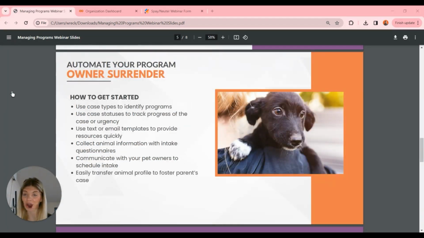So now moving into our owner surrender programs, these are also a really big and popularly managed program within CCM. With this, how I would set this up is I would use the form again, for example, and I would use case types to identify the programs. And we would use our case statuses to track the progress of the case or how urgent it is. And then we can use our text and email templates to send them resources or any other information that you typically share with your owner surrender applicants.